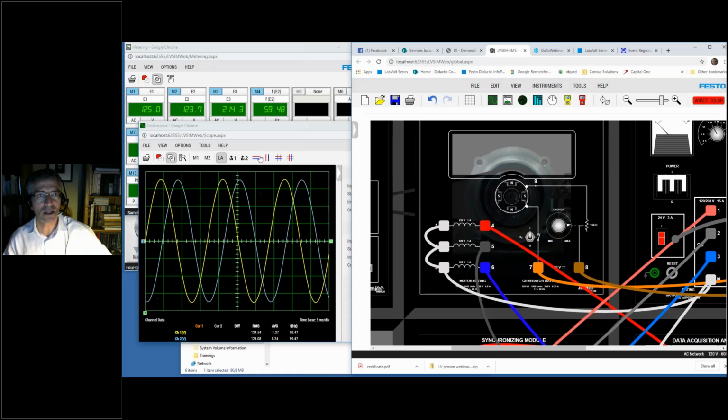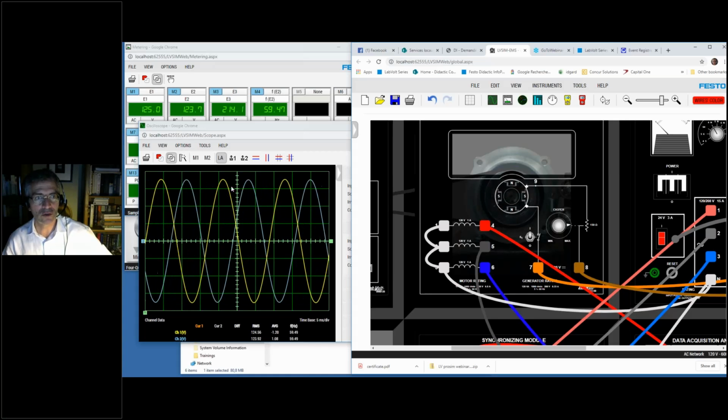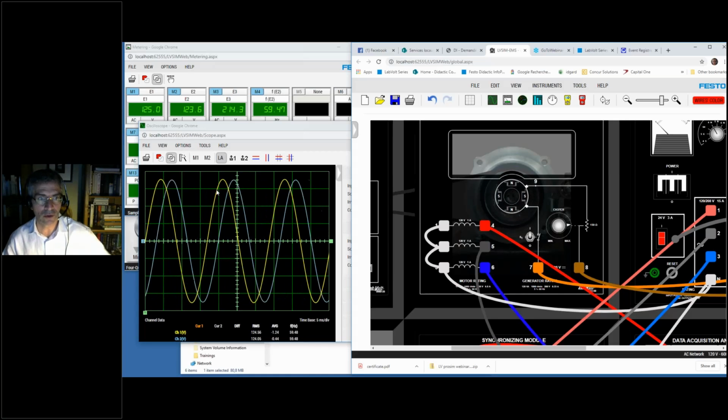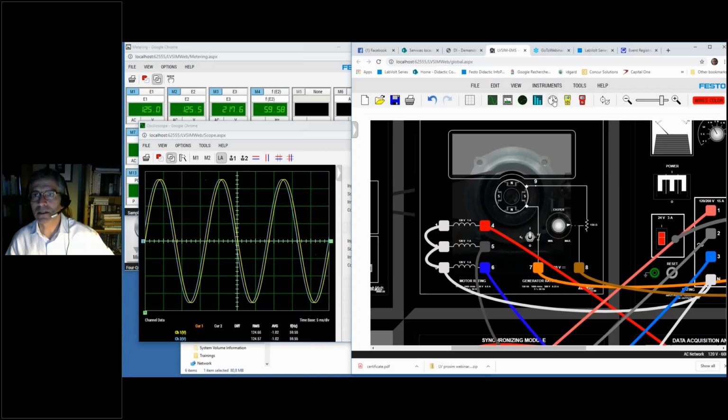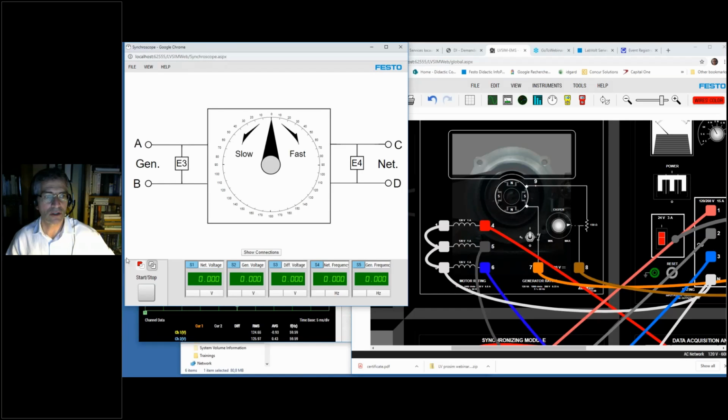So the last condition that needs to be met is to have the two curves on one another, so be in phase. The best tool to look at that is our synchroscope here, which is the last tool I want to show you. As you can see, the synchroscope is connected on one side to the generator voltage, and on the other side to the network voltage through our voltmeters E3 and E4.